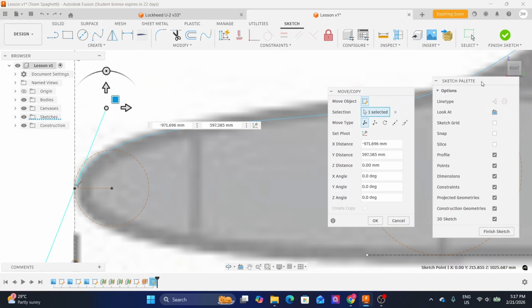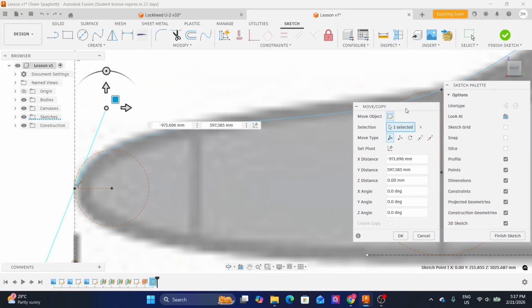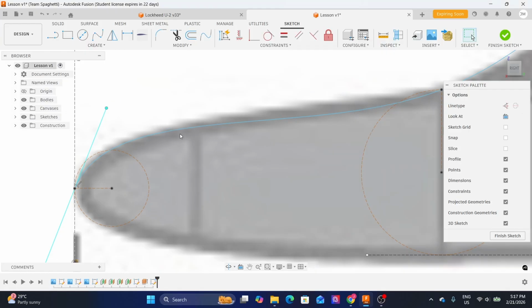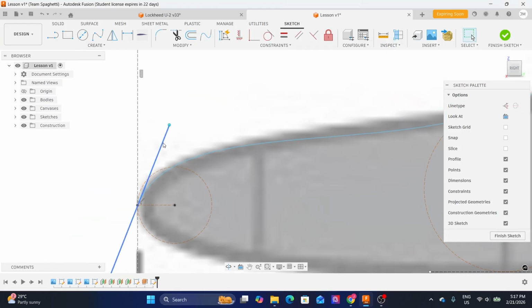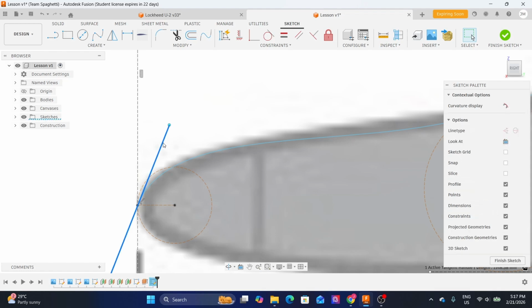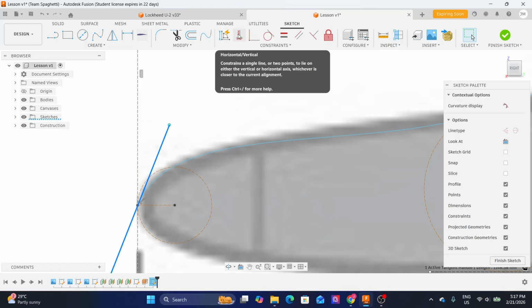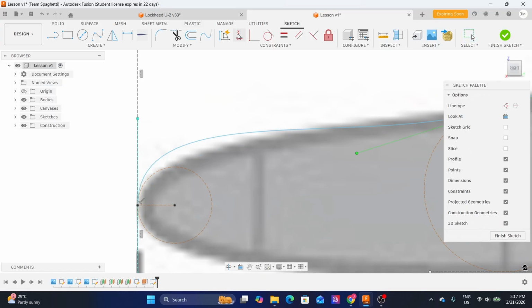But let me just organize these palettes here. Then OK. And then again, now I could proceed on putting a constraint here at the tangent handle. So I'll select this, I'll go here at the constraints, and since like I've told you, it's close to being parallel to the vertical line, if I hit this, Fusion 360 would detect that I would want this to be constrained vertically. There you go.